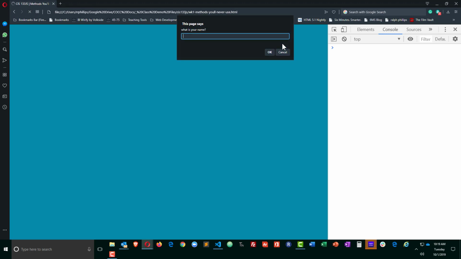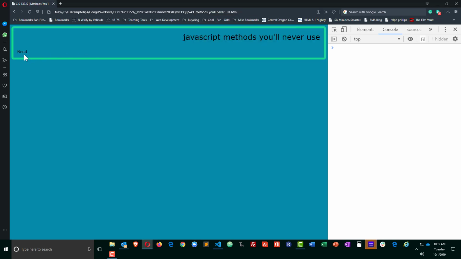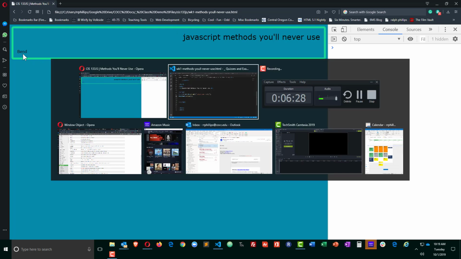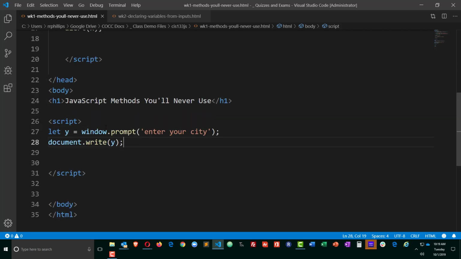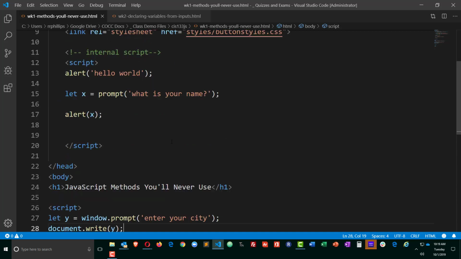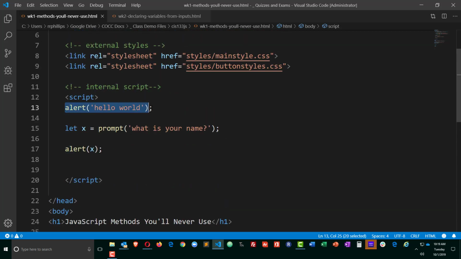refresh, go through this little process, click OK. Now what is my city? I'm going to type in Bend, I'll click OK, and now we'll have that content display on the web page. There are better ways to add content to web pages, so you will probably never use the write method. You'll never use the prompt method to get information from your users, and you'll never use the alert method to create a pop-up for your users. There you go, a few methods you're never going to use.